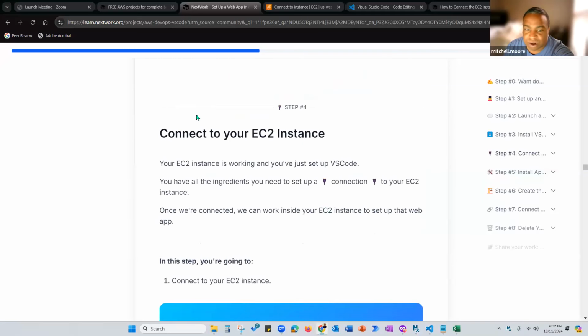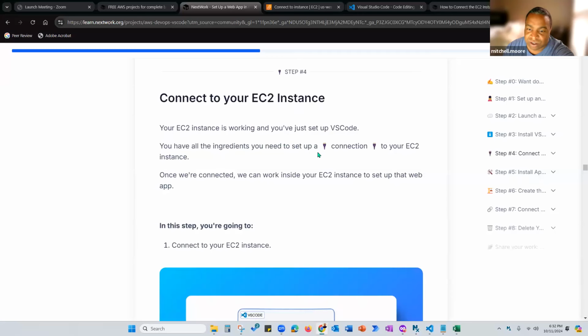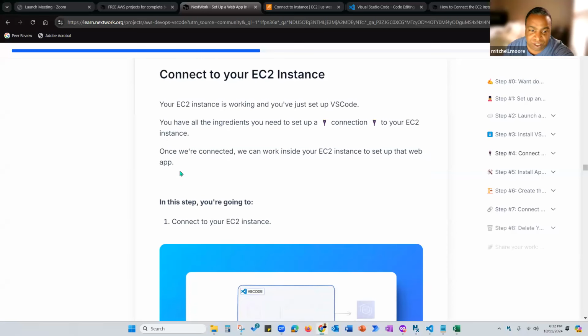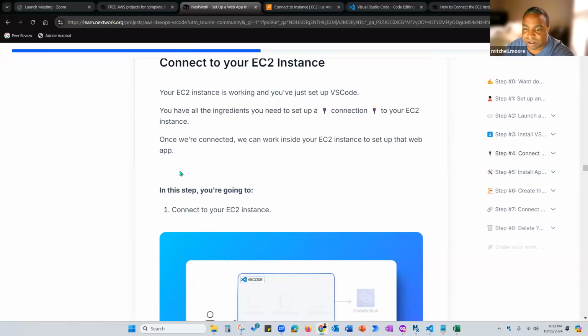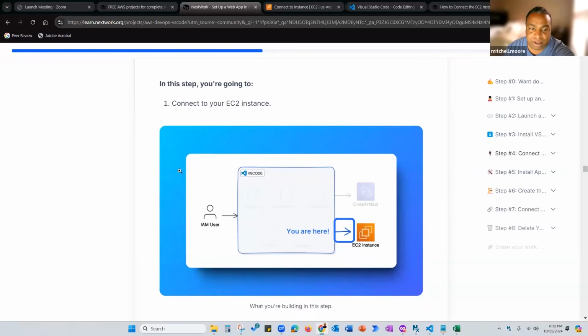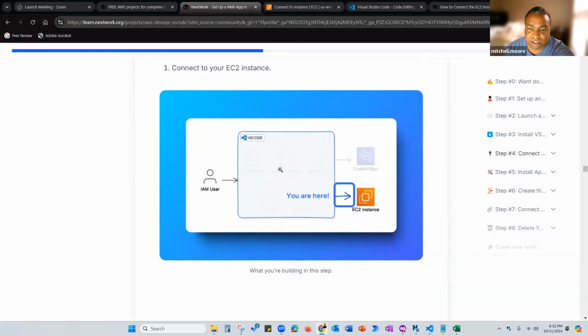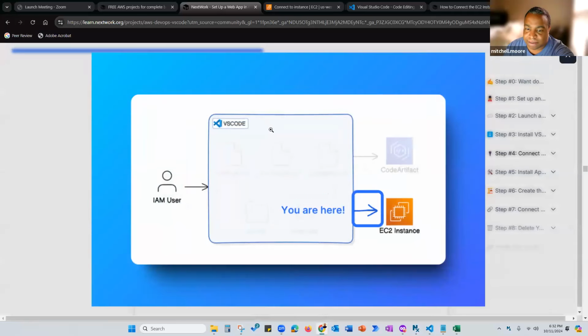Okay, step 4. Connect to your EC2 instance. Your EC2 instance is working and you've just set up your VS Code. You have all the ingredients you need to set up a connection. Once we're connected, we work inside the EC2 instance to set up the web app. Connect to the EC2 instance. Now, in this step, we're in VS Code right now, and we want to connect to the EC2 instance.